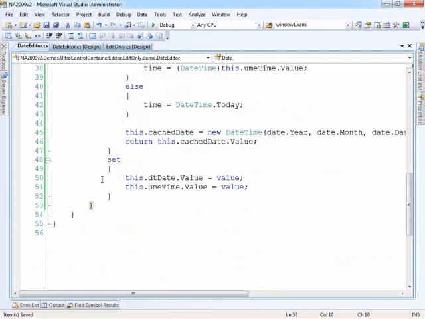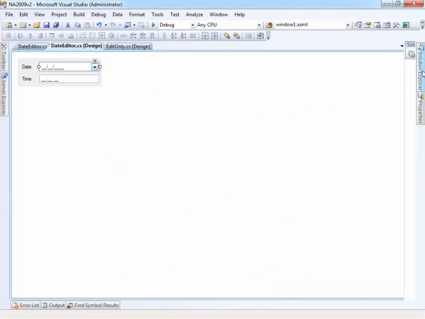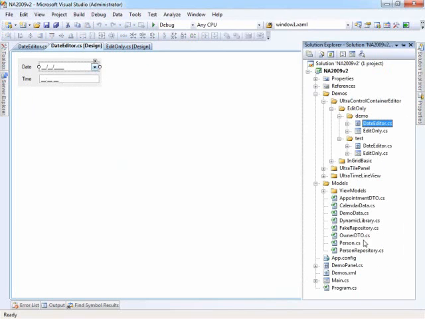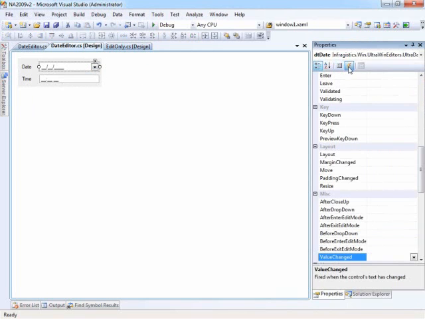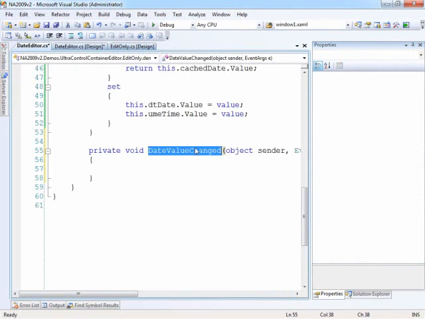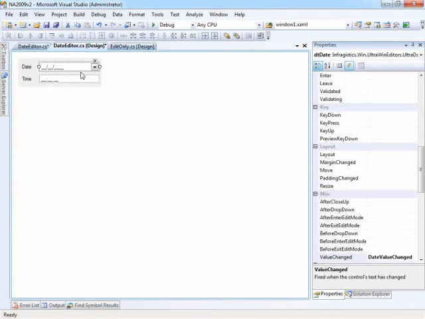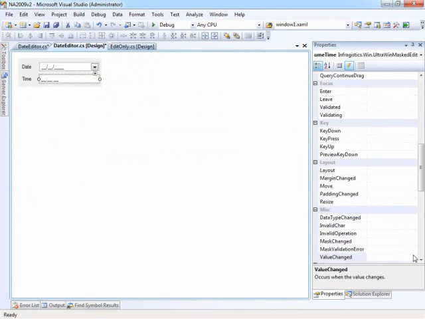Now to support our events, what we want to do is go to each one of our controls up in the designer and say that when the value changes, we're going to fire off our event here. So let's get to the properties window. And so when the value's changed, we'll call this date value changed. And so this same method will be called from both of our controls. So value changed also calls this method.